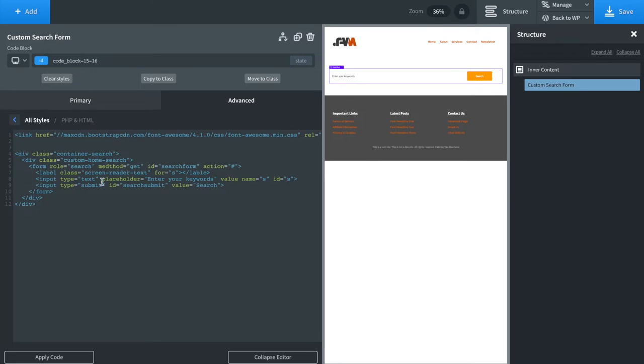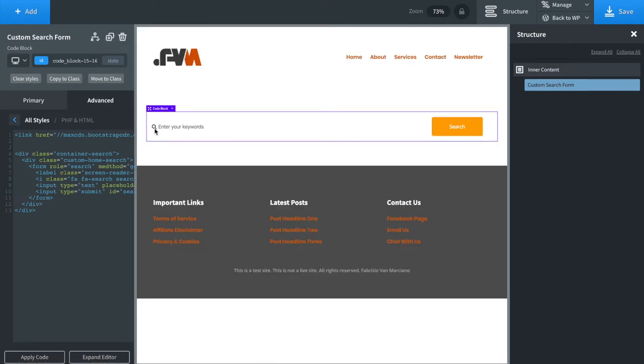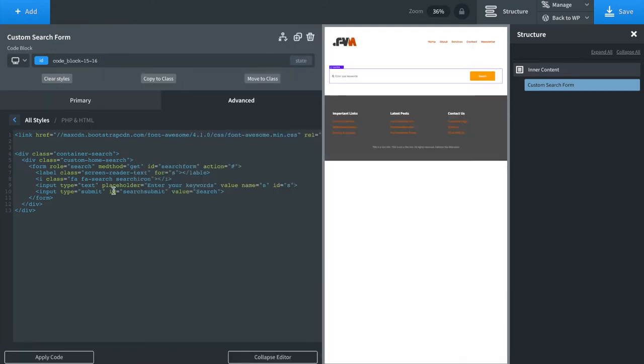What we need to do is go back into our code here, and just above the input, we need to add the icon itself. So we start with I and then class. And inside this class, we're going to type in FA space FA search and then space search icon, like so. Okay. And then we need to close this tag here. Like so. Apply. And let's collapse our editor. As you can see there, we have our little magnifying glass here. Okay, and for the most part, guys, that is the HTML piece taken care of.